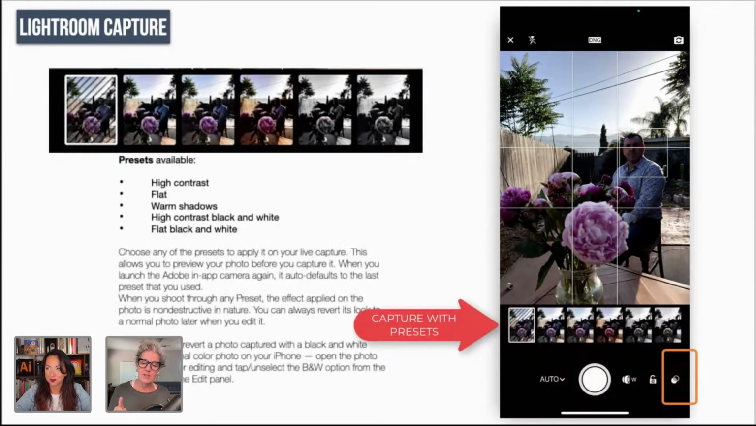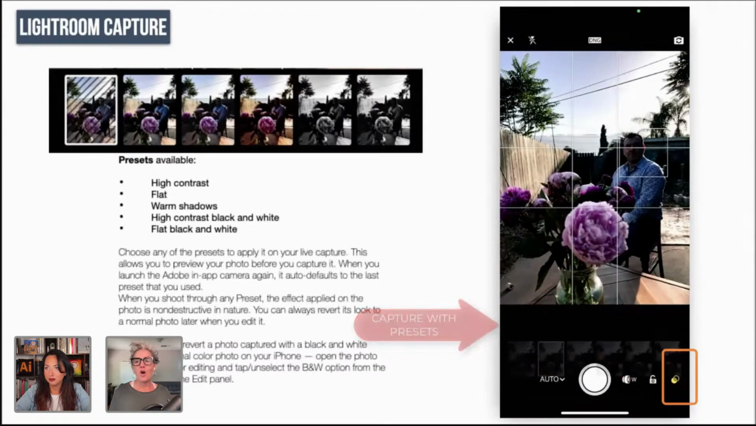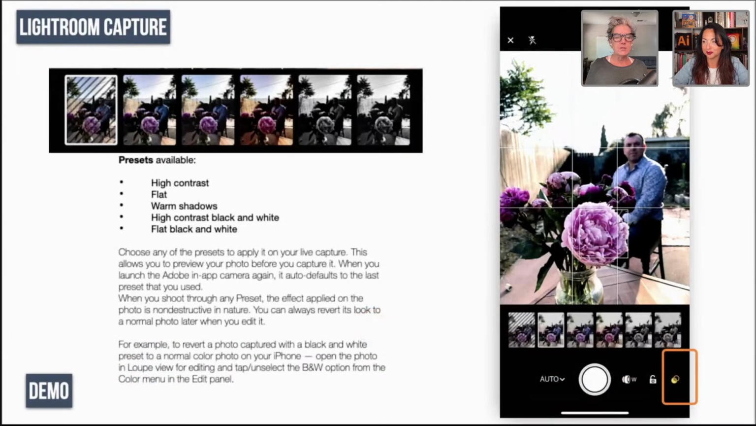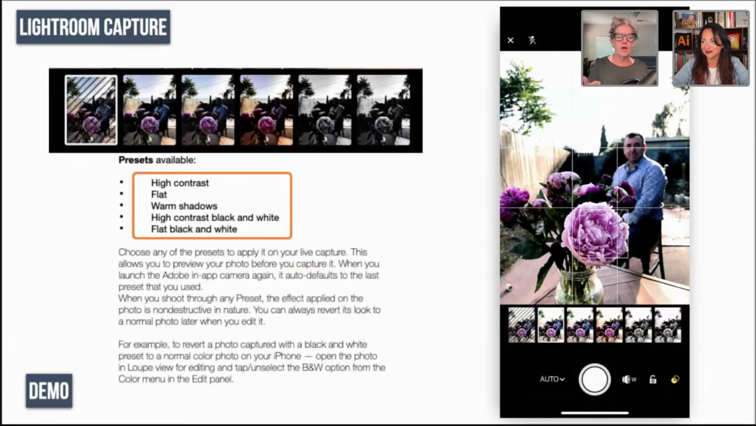There are presets. So you have 5 presets you can shoot through on the auto camera and the pro camera. And they're pretty self-explanatory. It's high contrast, flat, warm shadows, high contrast black and white, and flat black and white. And as you cycle through them, I want to let you know that Lightroom is always non-destruct. Non-destruct. So what does that mean?